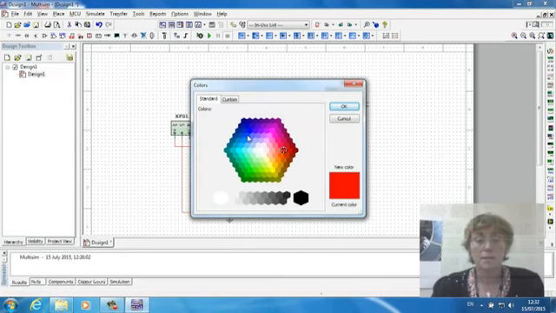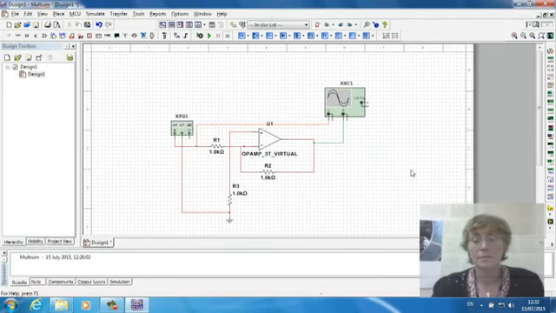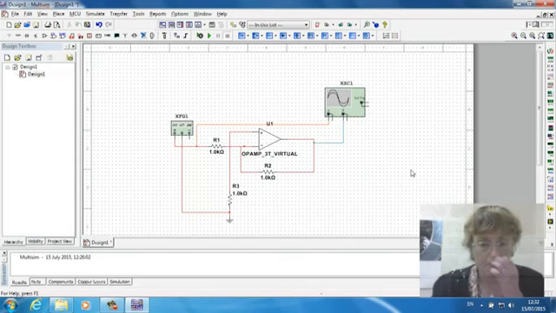We need a blue that you can see on both screens. Let's go for maybe that one. Hopefully you can still see that on the page. Right, that's us ready to simulate now then.